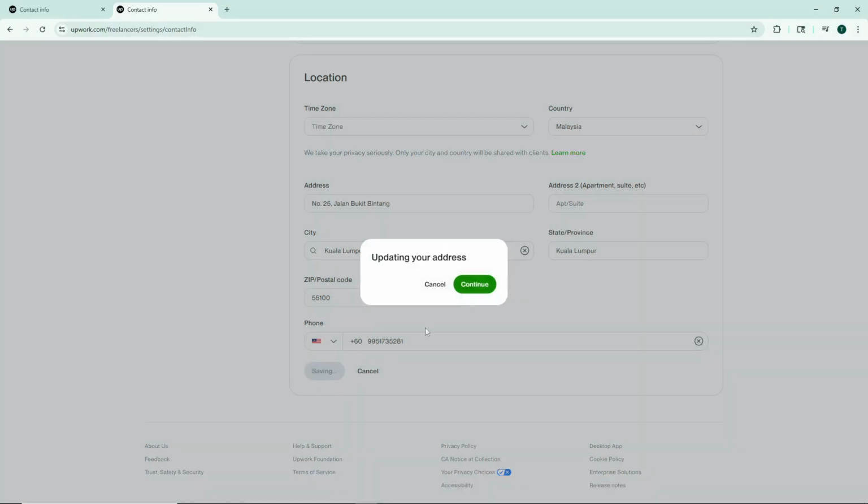This saves all the changes you've just made to your location settings. Upwork will then process these updates to ensure your profile reflects the new information accurately. After clicking Update, a confirmation pop-up will appear on your screen. This is Upwork's way of verifying that you indeed want to proceed with these changes.